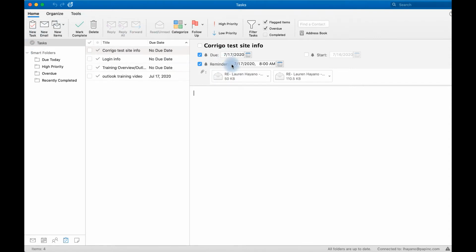You could also do this by enabling a quick step in your email windows. So you can easily just create a task with the email attachment, but this is just another way of putting emails into your task.